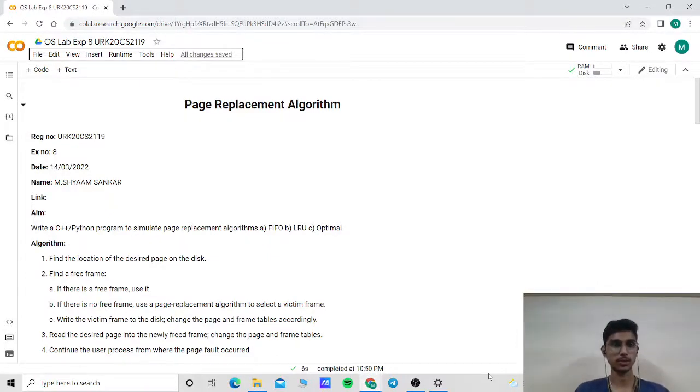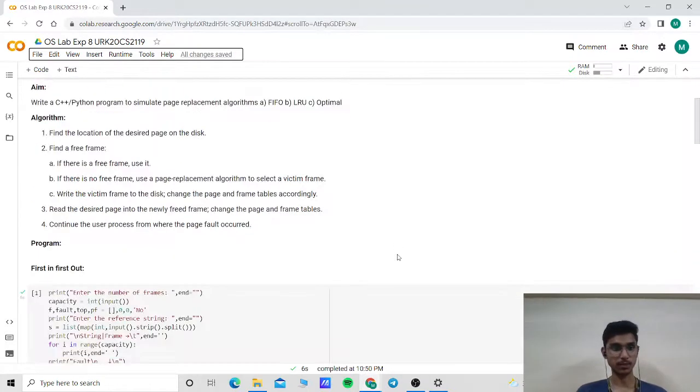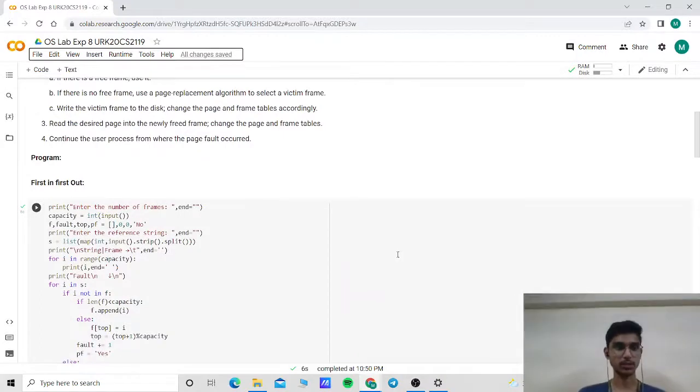In this video, we are going to see about page replacement algorithms. The aim is to write a C program or Python program to simulate page replacement algorithms, that is FIFO, LRU, or optimal. This is the first in first out, FIFO, program.